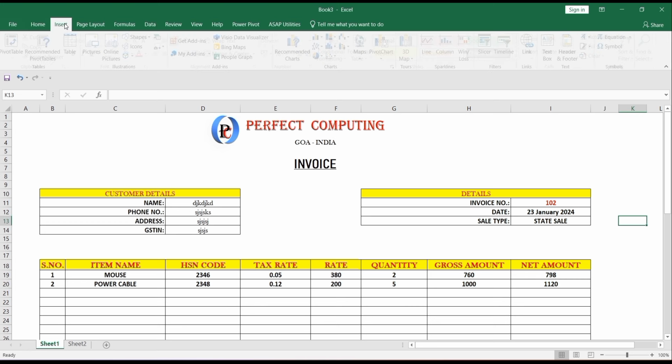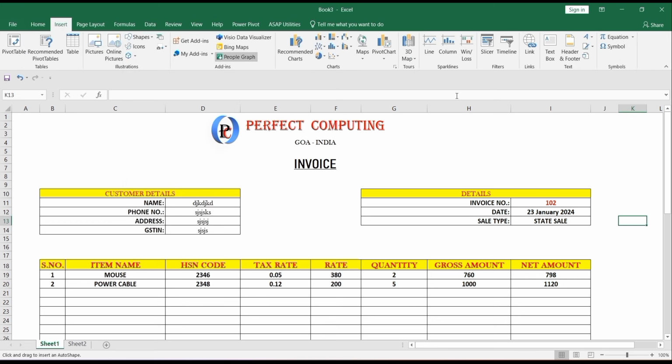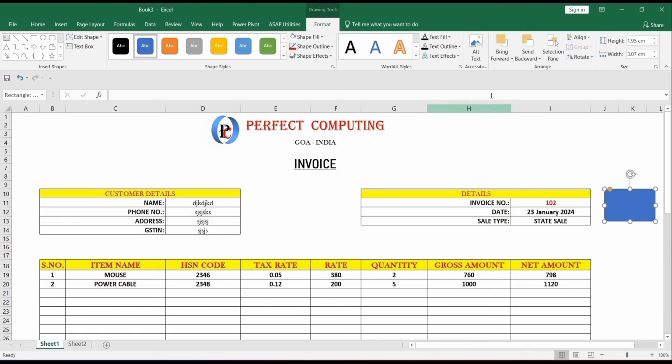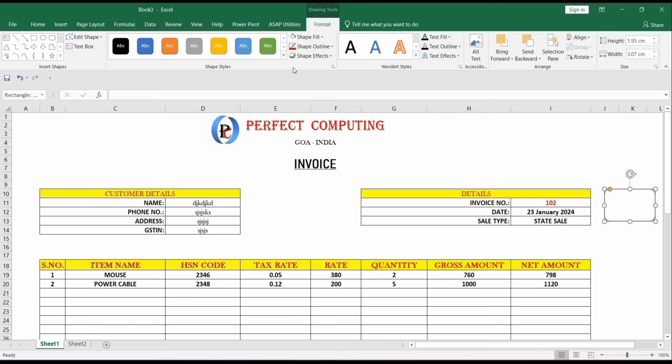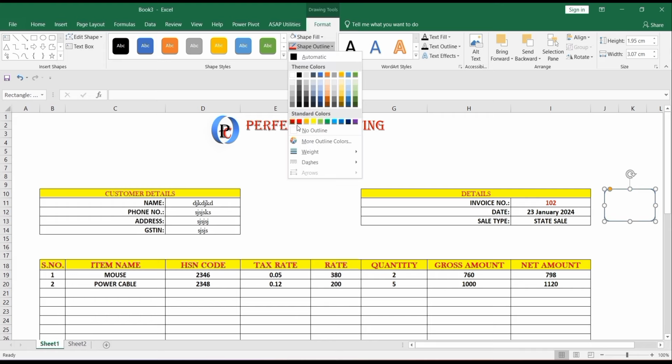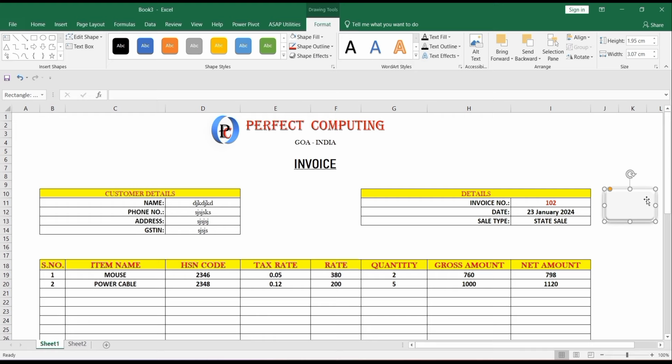Go to the Insert tab, click on Shapes and select a rectangle with rounded corners, and draw the button over here. I am drawing it very close because there is no space afterwards. You can draw it with accurate spacing. Select the shape color to white, shape outline to red, and select the shape effects to preset number 1. Now in the button type New Invoice.